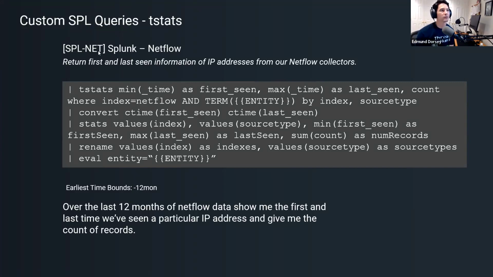So what we've done is we've created a Splunk NetFlow integration. We've basically taken the same Splunk integration. We've just changed the name like we did before with Splunk Firewall. We gave it a new acronym, and we gave it a nice description here. Returns first and last seen information of IP addresses. And what this query is doing is it's looking for the first seen time and the last seen time in the NetFlow index, using that term directive for the performance boost.